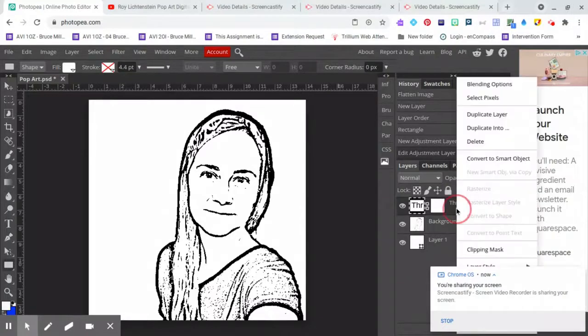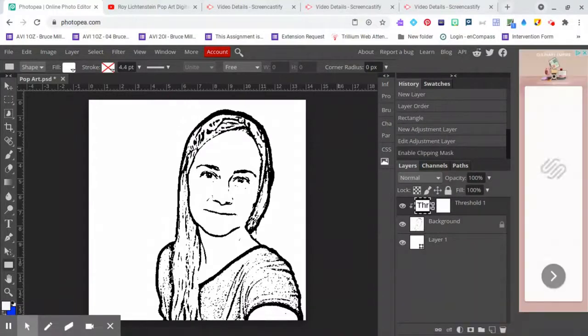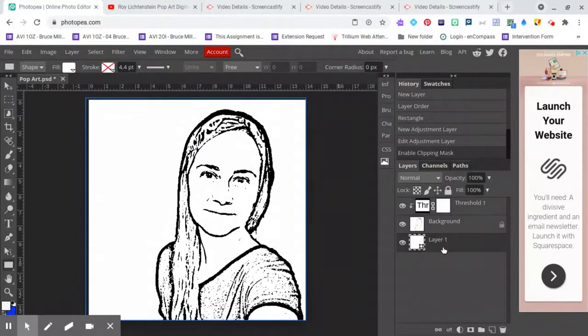Okay, now you're going to right click on that layer and click Clipping Mask to finish off that. Then we're going to click down on this back layer and we're going to work on this for a little bit.